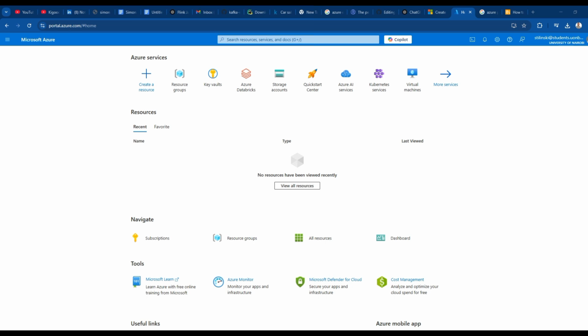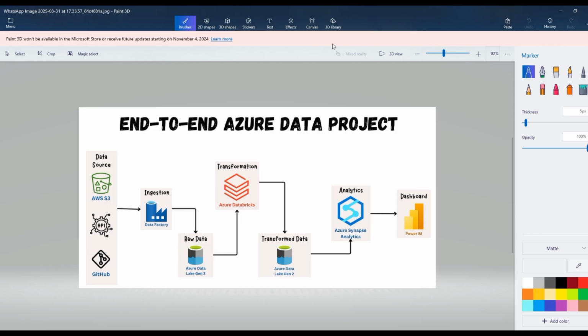So let's kick off this project. This is Azure, and I want us to look at the architecture first and see what we'll be doing. So if I may enlarge this, we'll be getting data from GitHub. This is the source. I'll be ingesting the data using ADF.